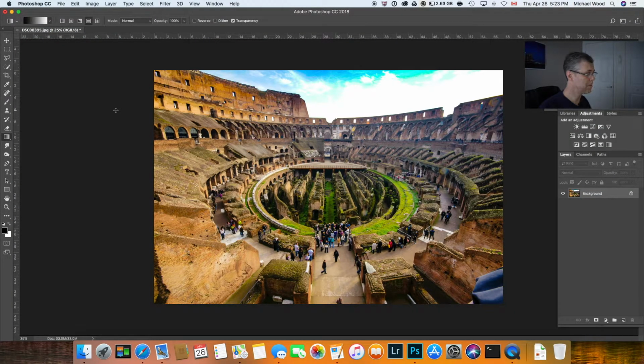Now, we've opened our file in Photoshop, and the first thing I like to do is to duplicate the background layer. I usually drag it down to the layer icon and create a copy. Let's call this one Tilt Shift. The next step is actually very easy.